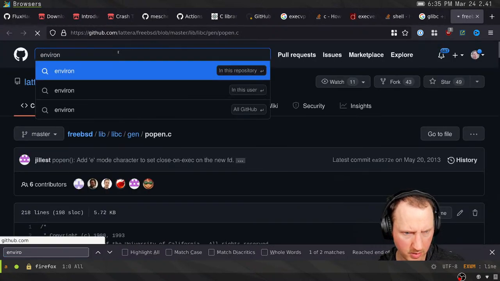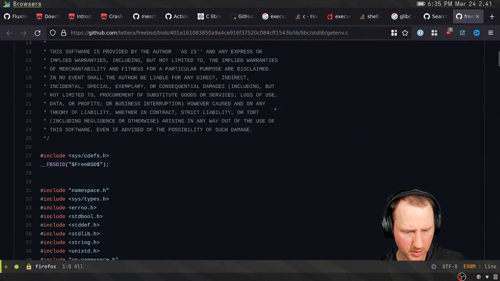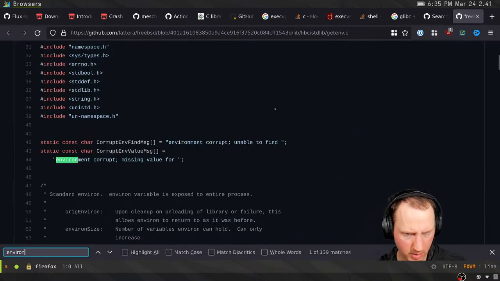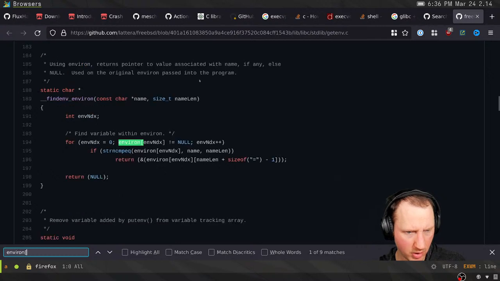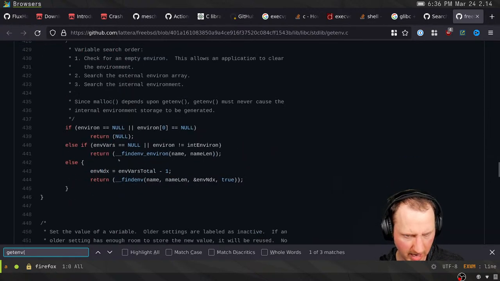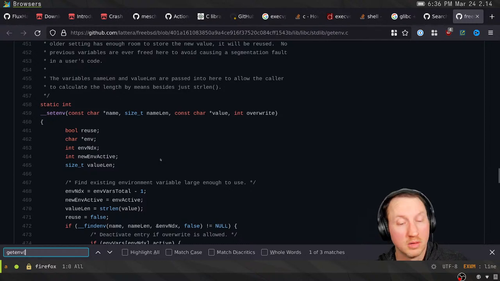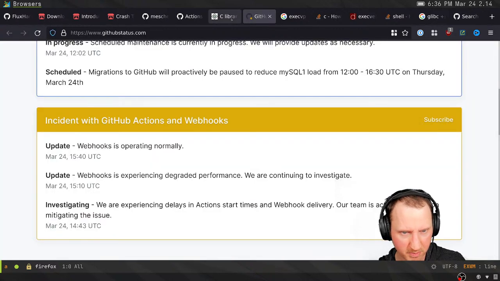So environ. Standard environ. getenv. Okay. Environ. Come on now. I'm betting it's being set somewhere else. Environ, open bracket. Okay. Find env environ. Okay. Do they implement getenv here? Yep. So getenv is looking at all the entries of environ for the name. Ugh. Not what I wanted to be doing right now. But since, you know, GitHub is busted, we don't really have a choice, do we?